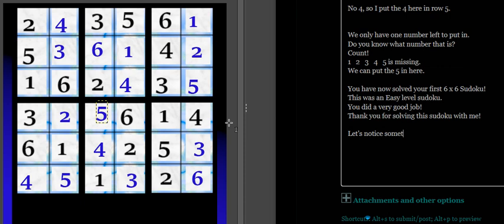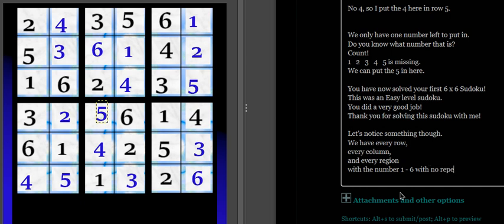Let's notice something though. We have every row, every column, and every region with the numbers 1 through 6 with no repeats.